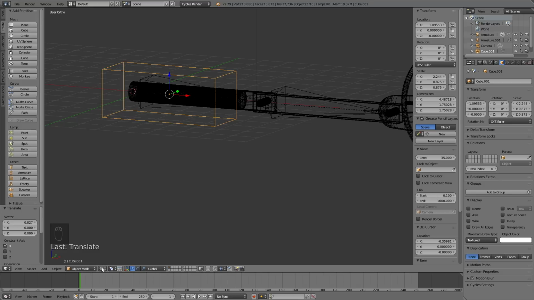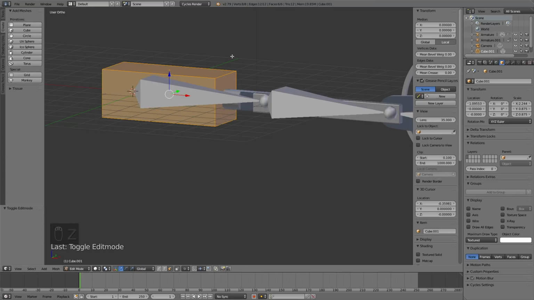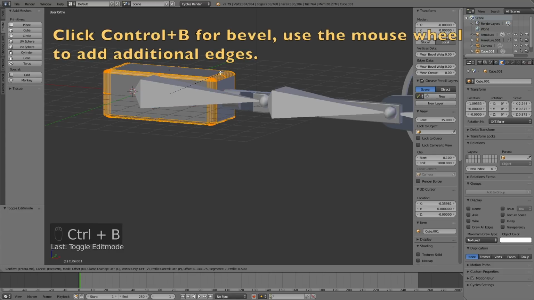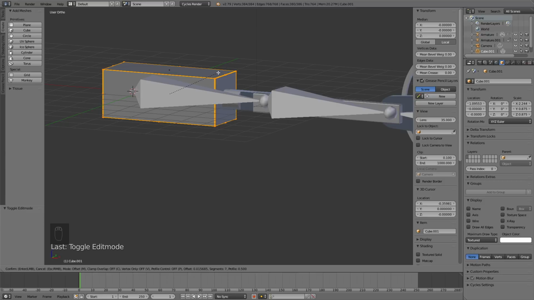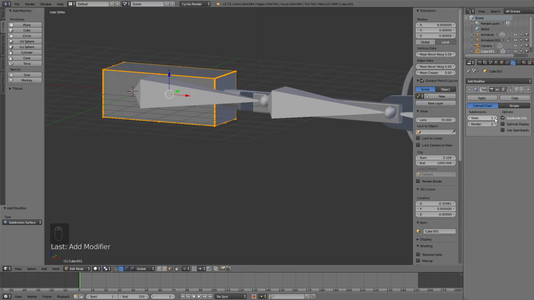Now to make the edges a bit smoother, we need to go back to edit mode and then click Ctrl B and use the mouse wheel to add additional edges. And then we need to add a subdivision surface modifier, and you will see why very soon. So let's add the subdivision surface modifier and increase the amount of subdivisions.